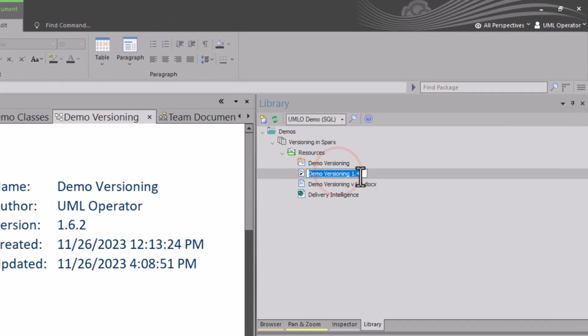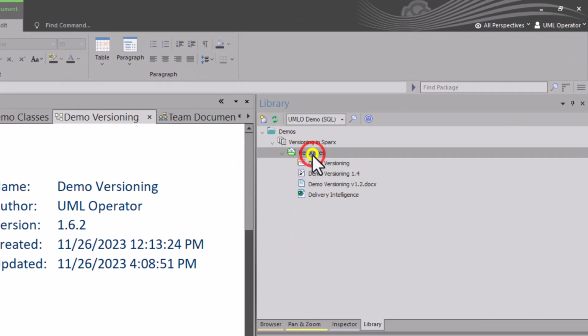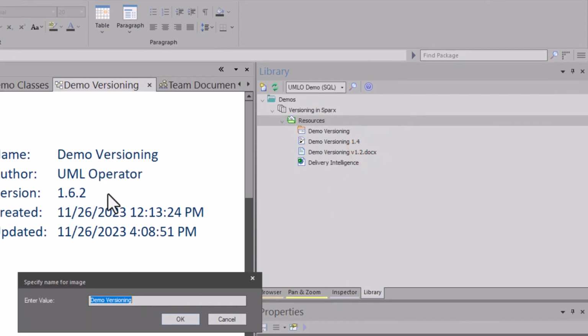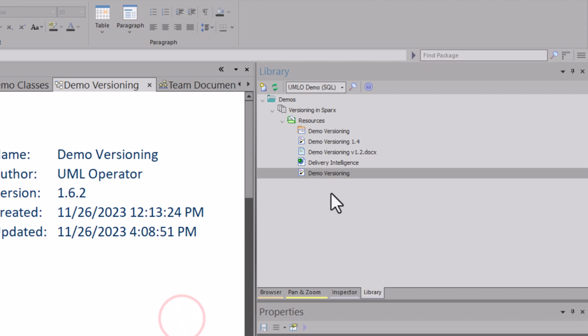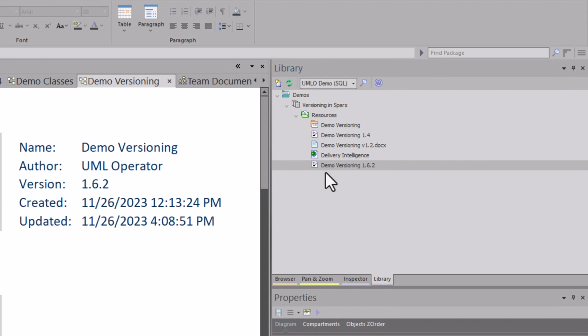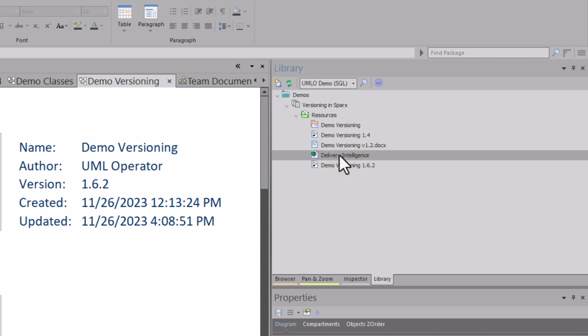So that'll make more sense when we get to it. And then we renamed it 1.4 because if we come up here and we want to add an image of an active diagram, now it's 1.6.2. We're going to add it, and then we're going to hit F2, or you can right click on it, rename 1.6.2, all right? And that'll make more sense in a moment. So now we've got a snapshot of the current model that's in this conversation in the library. We have a link to a website where we have delivery intelligence.